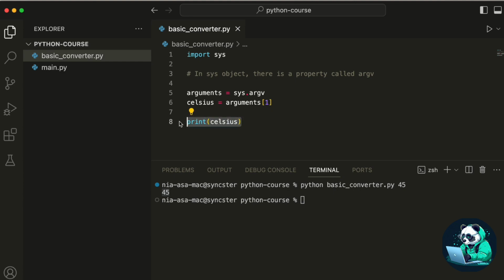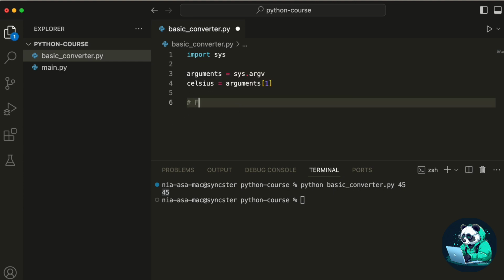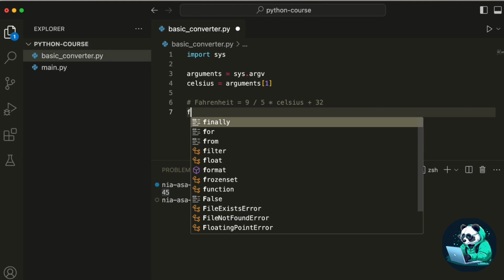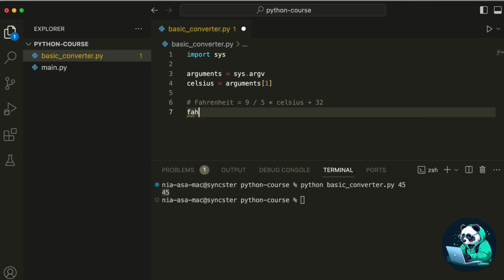So let's get the value of this variable and convert it to Fahrenheit. What I'm typing right now is called a comment. We start it with a hashtag. A comment in Python or any other programming language is not read by an interpreter or a compiler. So this is just for us to reference. Let's now create a new variable called Fahrenheit. This is where the converted value will reside.